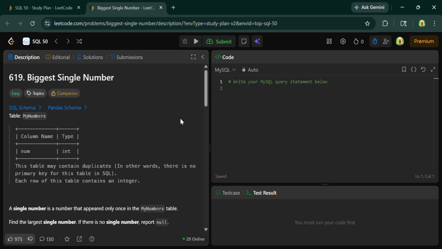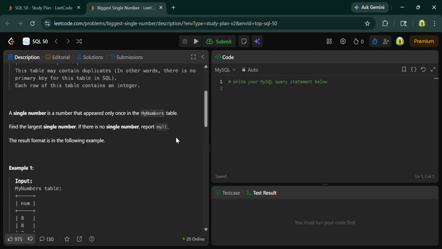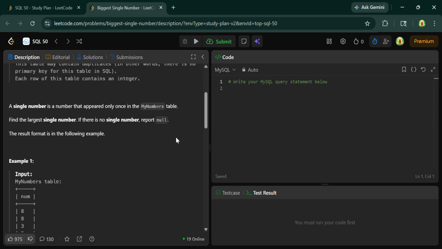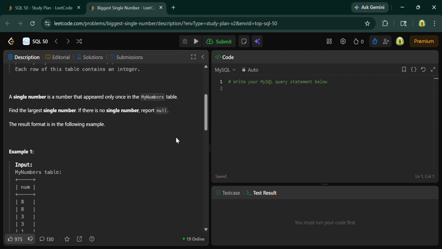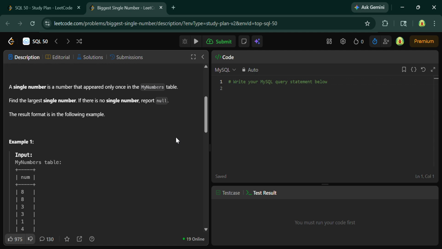This table may contain duplicates. Each row of this table contains an integer. A single number in this table is a number that appeared only once in the MyNumbers table. Find the largest single number. If there is no single number, report null.